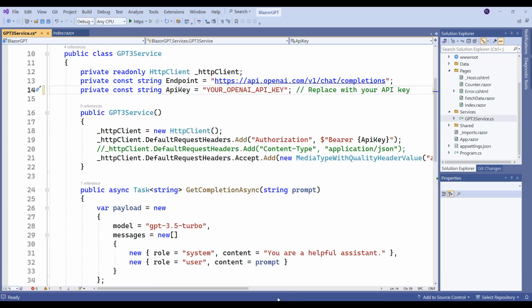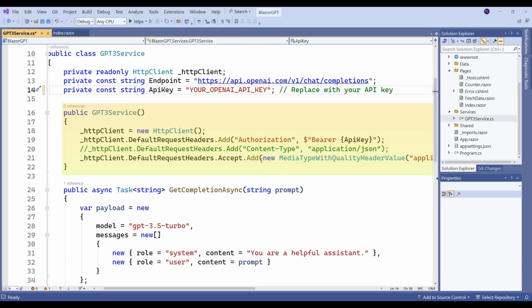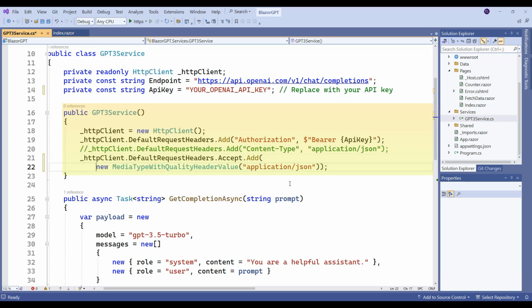Secondly is the constructor of the GPT-3 service class. The constructor does three things. First, officially create the HTTP client object. The next two lines create two header attributes. The authorization provides the API key defined in the API key variable. The media type is set to application/json. A constructor is used to initialize the class it belongs to whenever that class is used. In our case, whenever GPT-3 service is called, the constructor creates an HTTP client object and prepares those two header attributes.